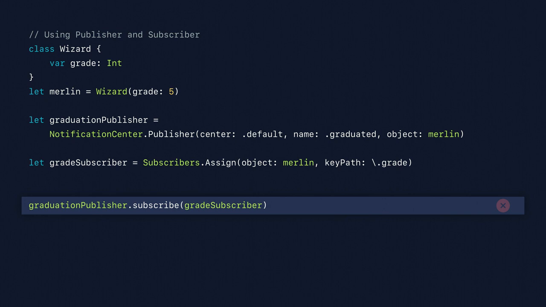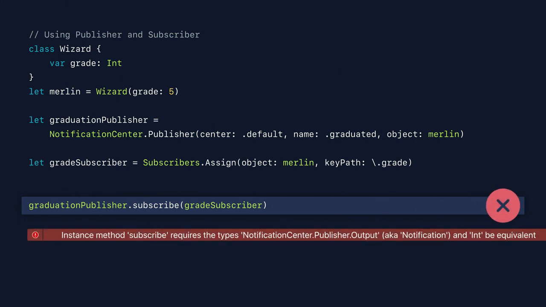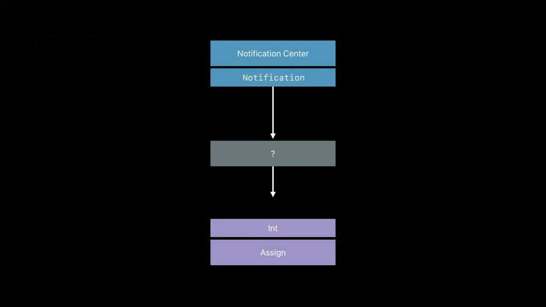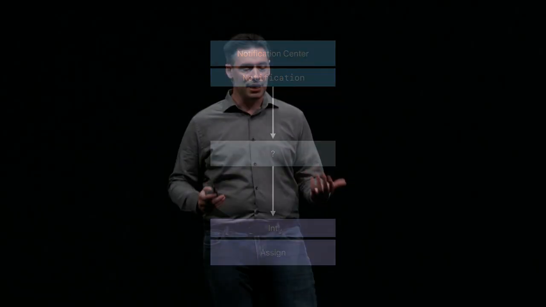Next, I can use subscribe to attach them. However, as you might expect, this doesn't compile. And the reason is because the types don't match. Notification center makes notifications, but assign, being configured to write to an integer property, expects an integer. So what we need is something in the middle to convert between notifications and integers. That is an operator.